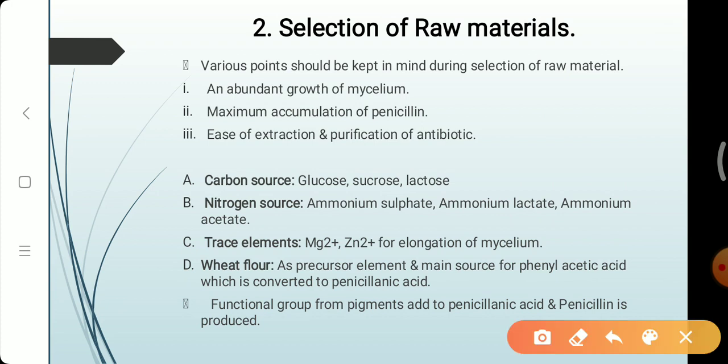The second step is selection of raw material. While selecting the raw materials, we should keep certain things in mind, such as the raw material should provide abundant growth for the mycelium, maximum accumulation of penicillin, and ease of extraction and purification of the antibiotic. It should not cause any hindrance towards the purification or recovery stage. So we have to keep these points in mind during the selection of raw material.